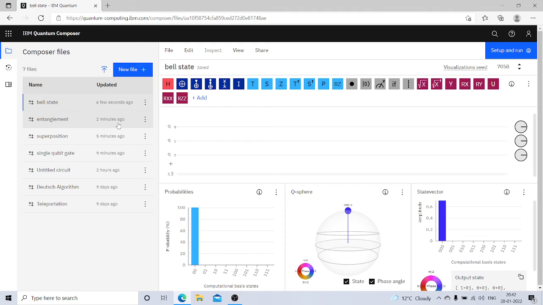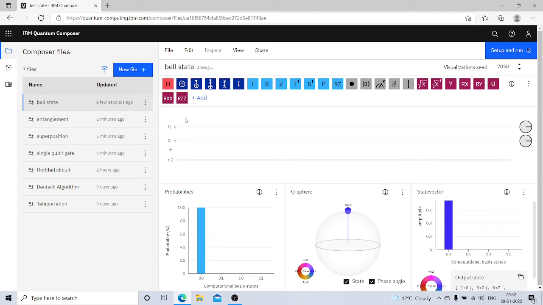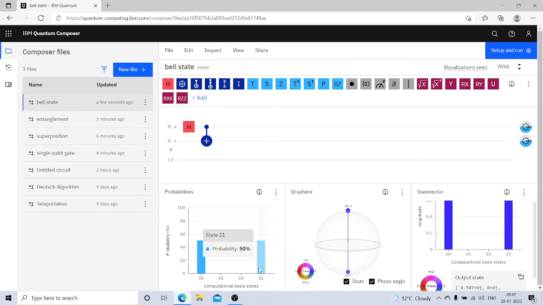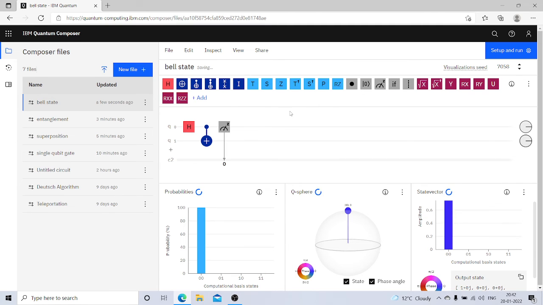First we need to create an entanglement. For superposition, I need to add a Hadamard gate on the first qubit, and then a CNOT gate to entangle Q0 and Q1. You can see here the probability of 50-50% of being in the state 00 or 11, both qubits together in the state 0 or in the state 1. Now let's measure it. This is the Bell state.